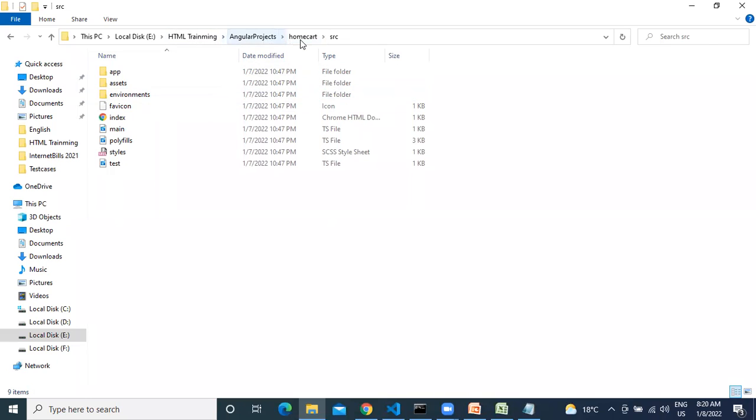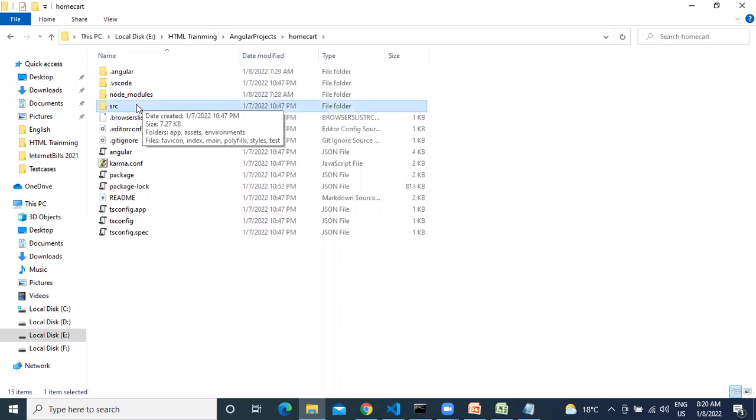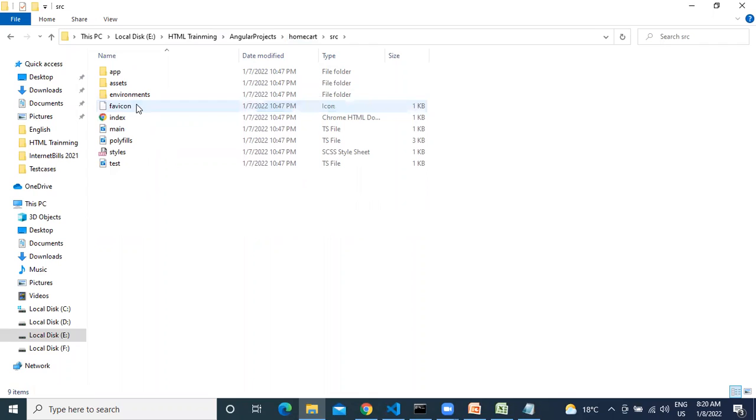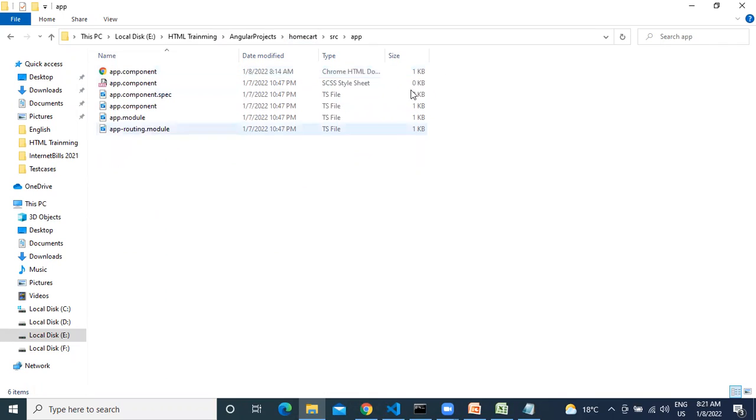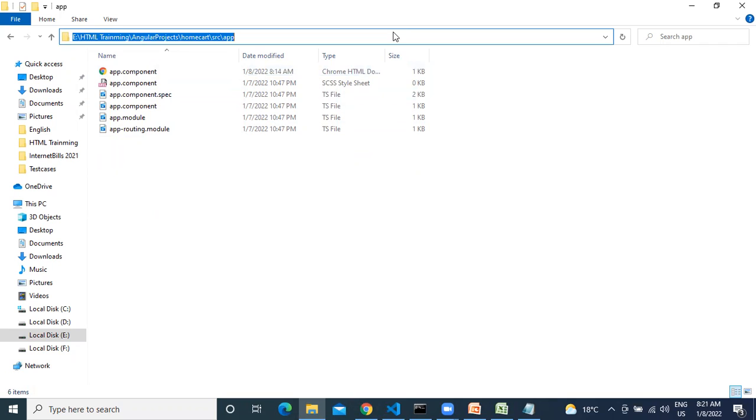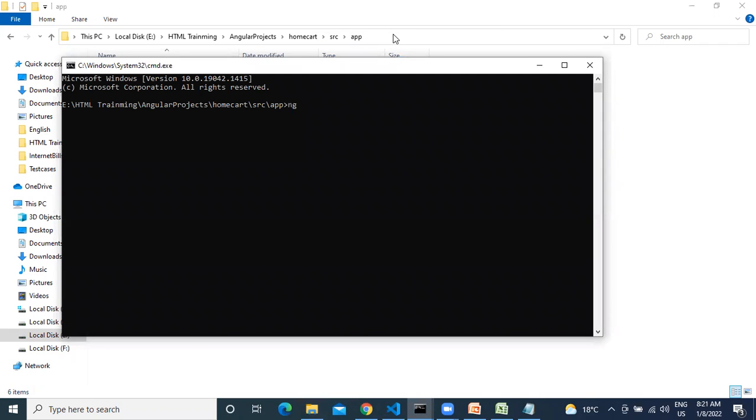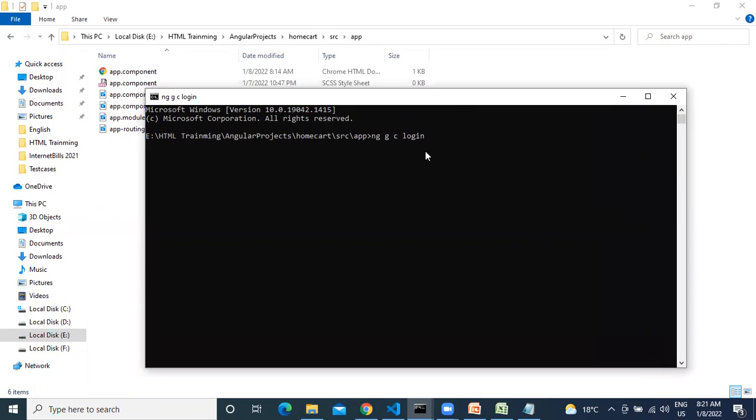So here you have the SRC. SRC will be the source folder. Angular contains only one source folder, and Angular contains only one app folder. Inside the app folder, we need to create all our components. To create that, type a command in the address bar: ng, G for generate, C for component, and then the component name, login. Once you press enter, 4 files will be created automatically for us.